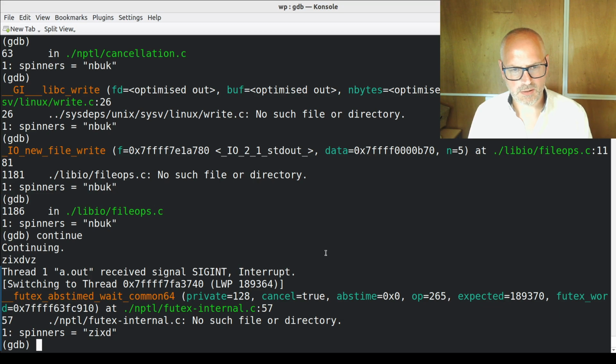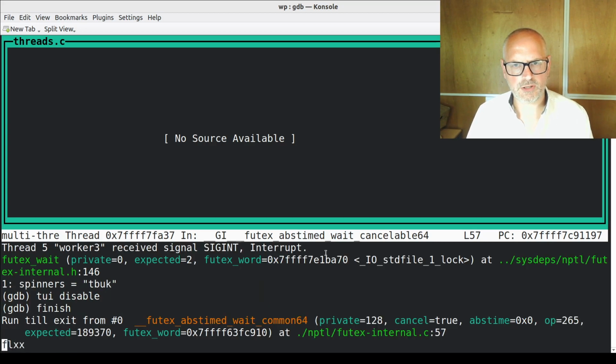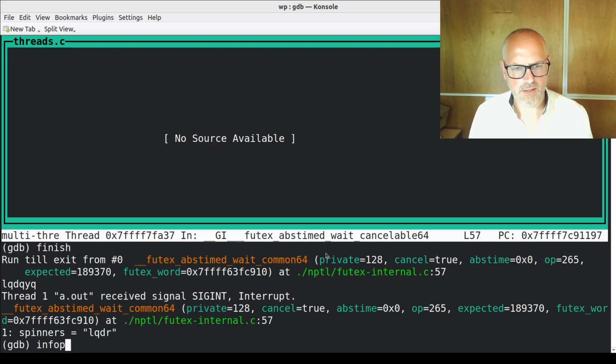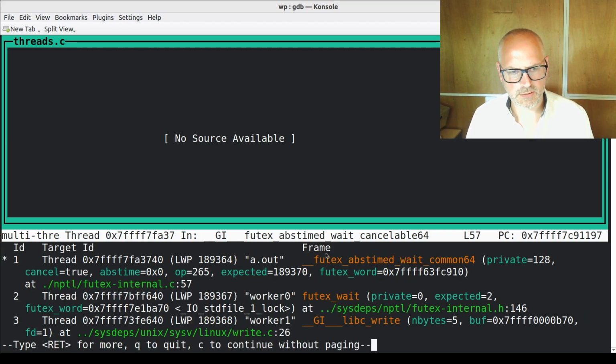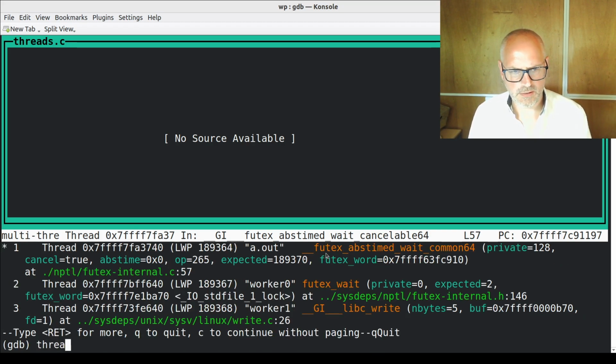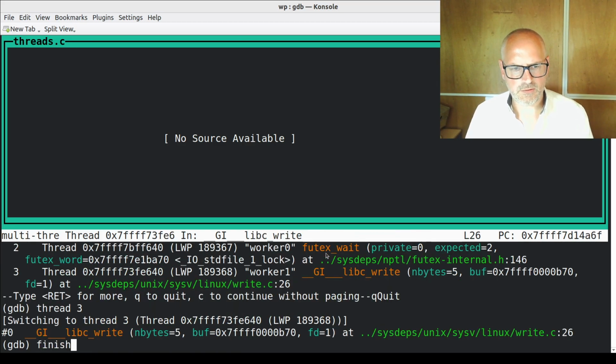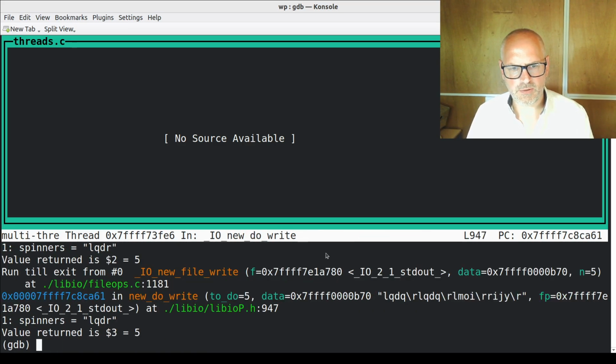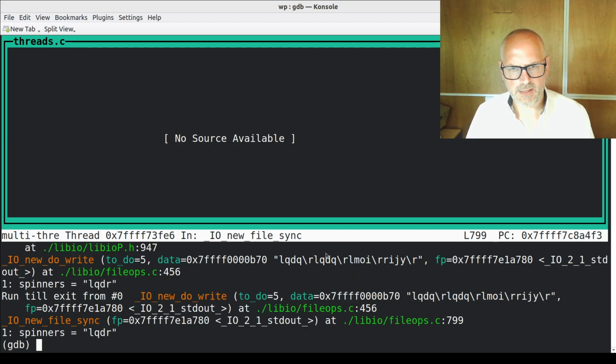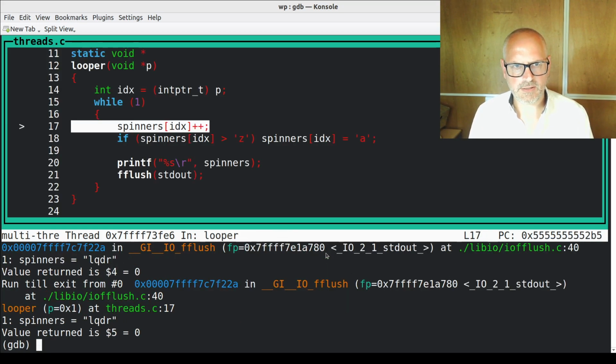Let's just, I'm going back into TUI mode now, and I just want to show you a bit more, so this might become clear, just in case it wasn't clear. So info threads, which threads do we think have that? I think it's number 3, because that's inside the write function. So switch to thread 3, finish a few times. I want to get into our code, out of libc. Here, right. Okay, so that's what I wanted.